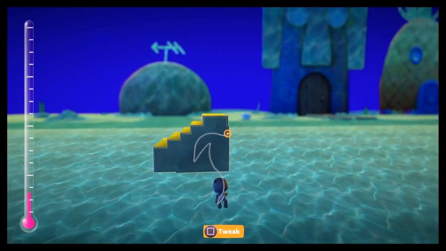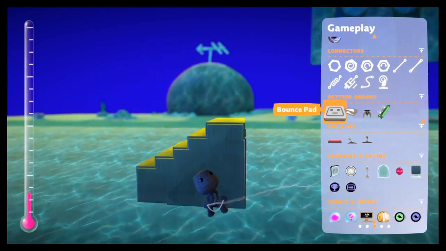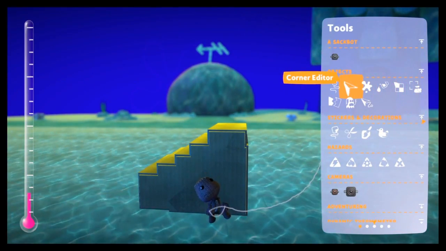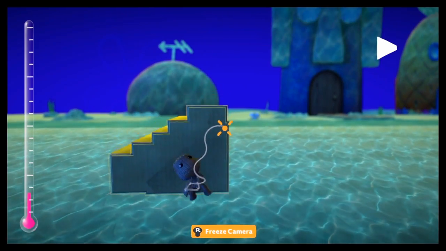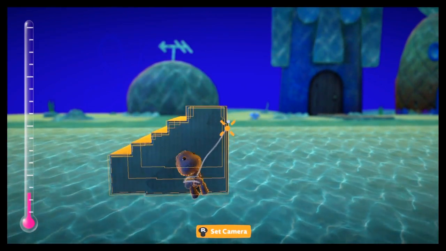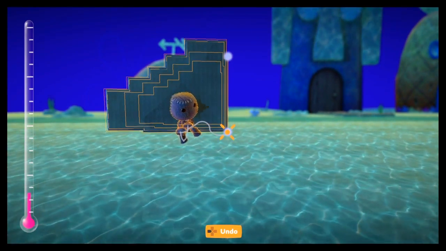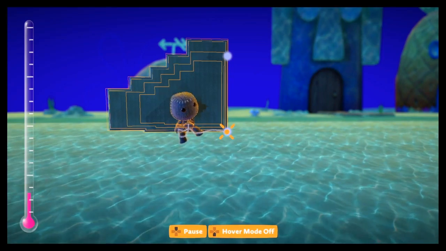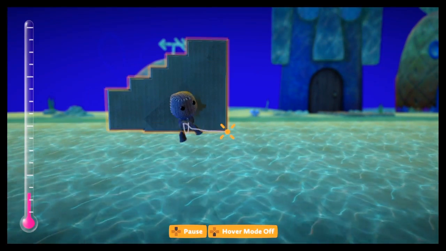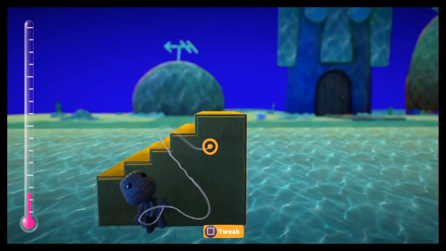If there's a little piece hanging off like this, just get your corner editor. It's in the tools bag. Corner editor. Hold R1, hit X. Go to the corner, hit X. Go down to the other corner, hit X. Then move it over to the right so it's aligned with the other piece to make it straight.